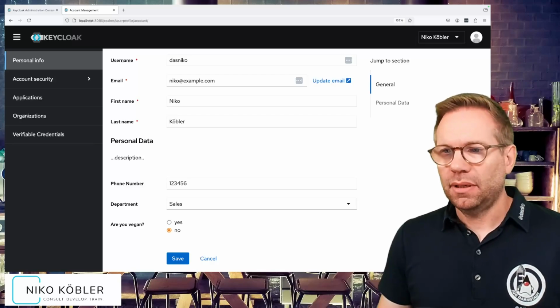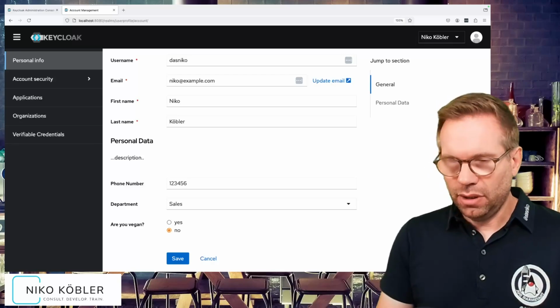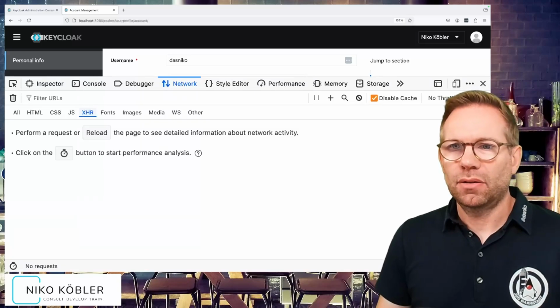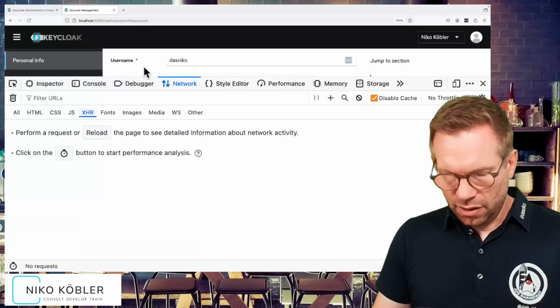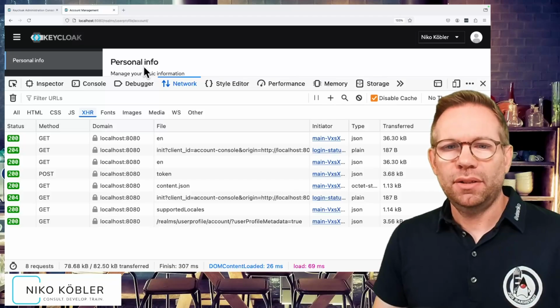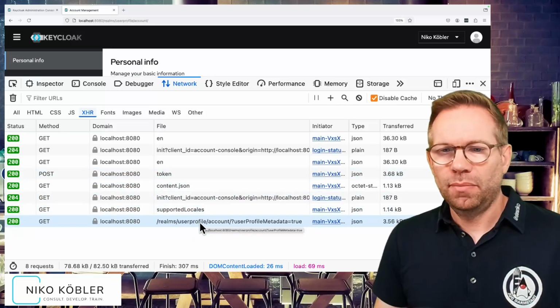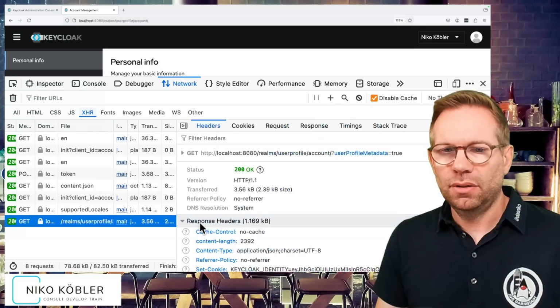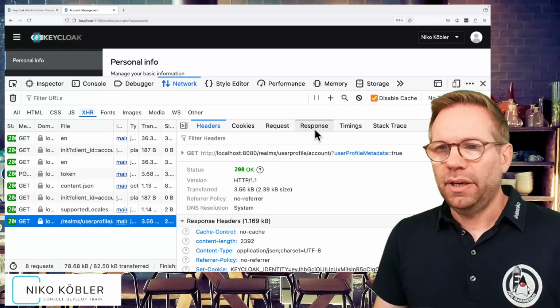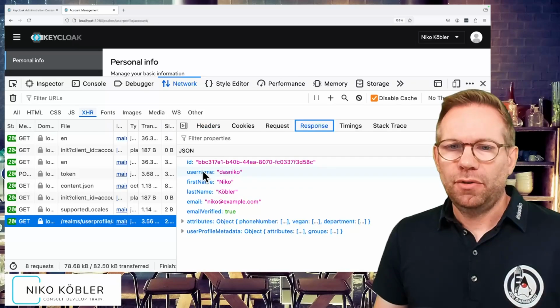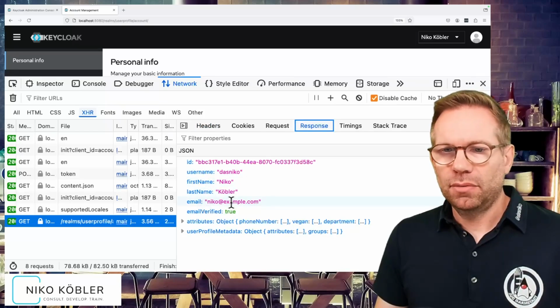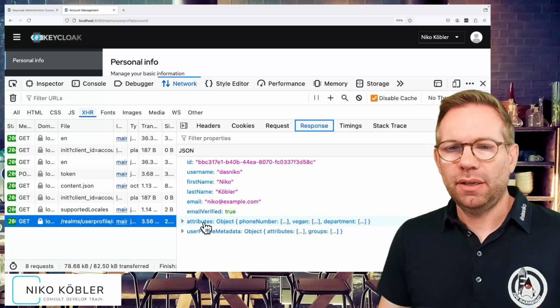So let's take a look into the API communication. If we do a reload of our user data, we can see we get the request from the account API on the user's profile, and we get a response with the username, first name, last name, the default properties, default attributes, and then we have the attributes object.